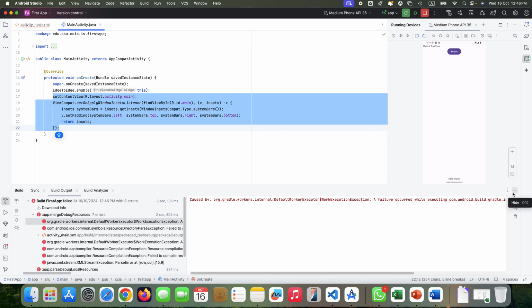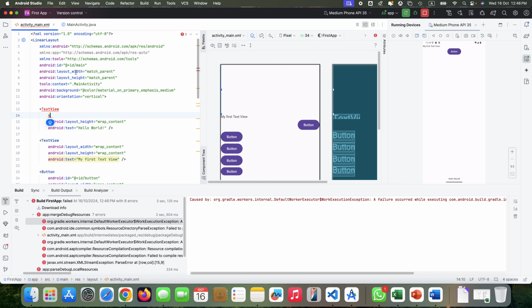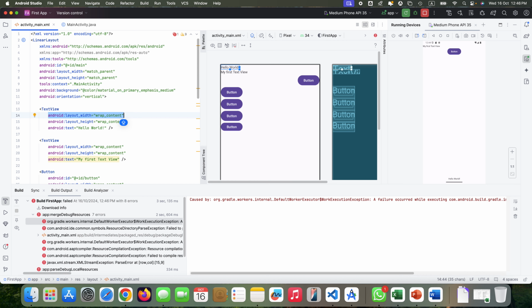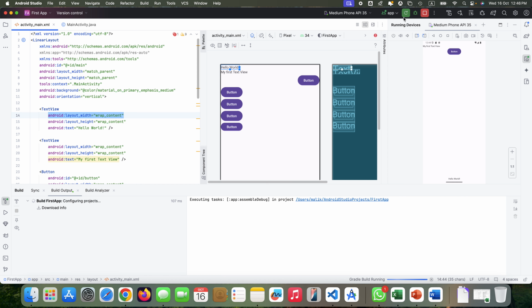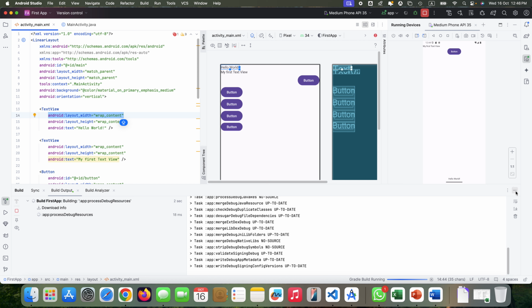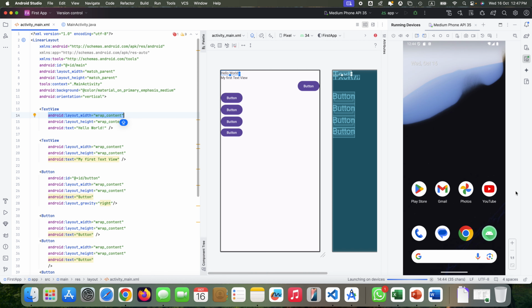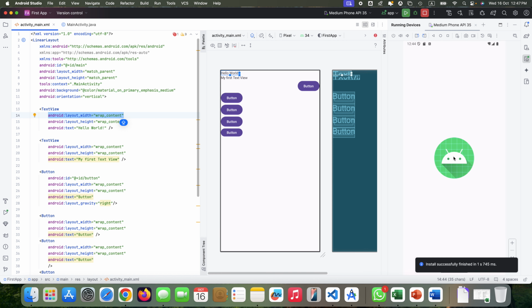Hmm, there is some problem. I think that, okay, yes. Here, look, if I don't provide the width, it is not even compiling. So now if I rerun it, I think everything is working, launching to device. This is the logo that has been defined, so it is working.